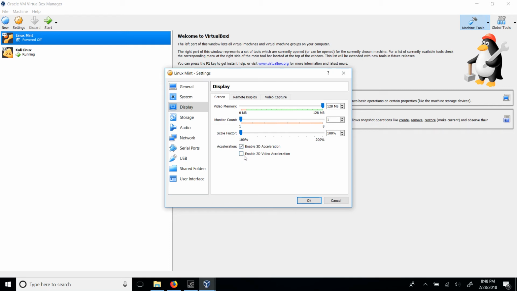You also will probably want to enable video acceleration. You're going to see a pop-up down here for invalid settings detected. Just do as much as you can. For Linux, it's probably only going to allow 3D acceleration and not 2D.